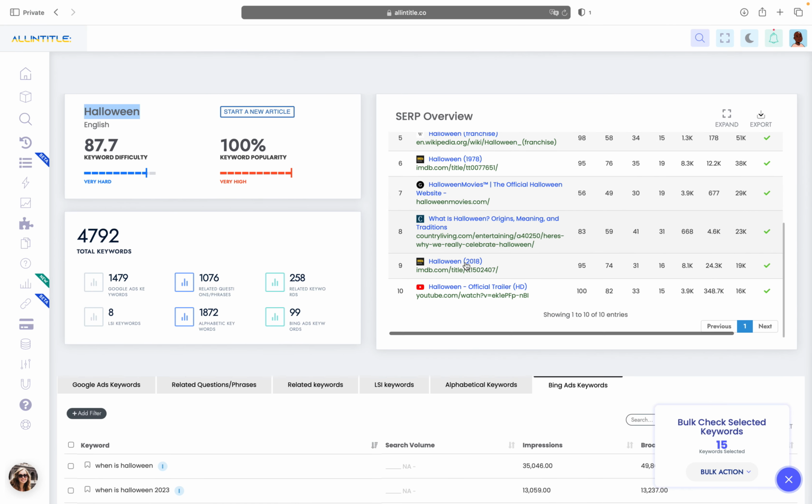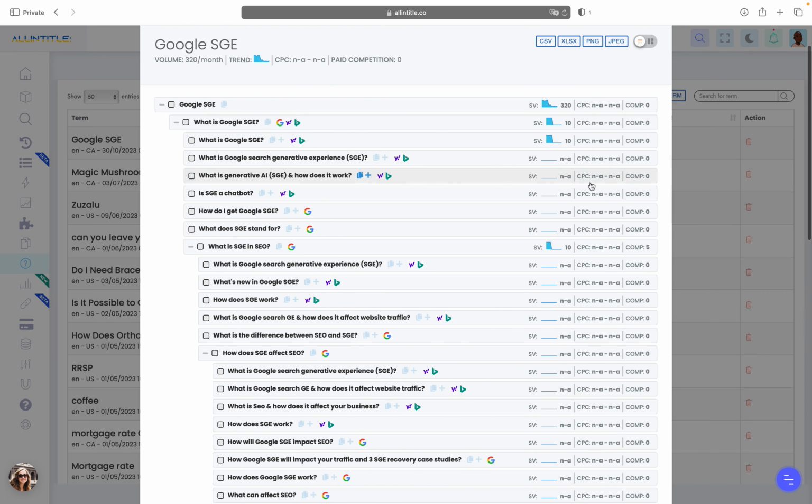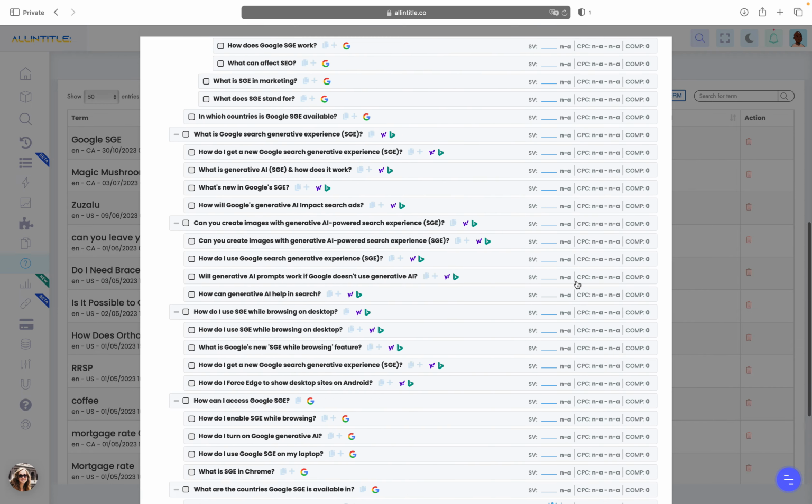So then you will see all this list of keywords that has been extracted from not only Google People also ask boxes in the SERP results, but also Bing and Yahoo. For example, you see that this keyword has been extracted not only from Google but Yahoo and Bing sources. Yahoo and Bing is another source that we have. And you can also see the search volume, CPC, and competition values for all these keywords.